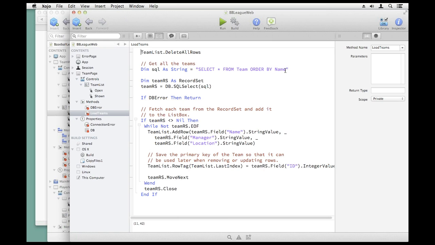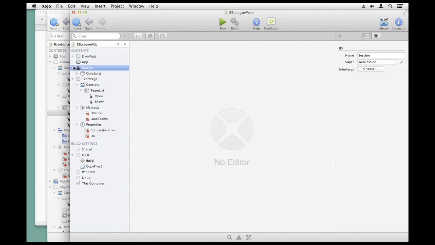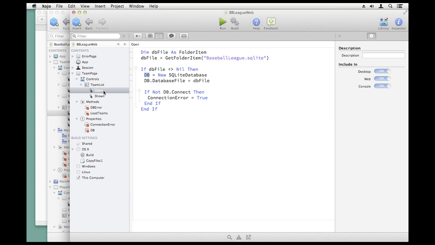But the database code and the talking to SQLite is going to be exactly the same. The important distinction to remember, though, is that desktop apps are single user. Web apps are by definition multi-user because multiple people can connect to a web app. So you're going to want to create your database connection for each session in your web app. Normally that would mean here in the session object, you'd add an open event handler, and when that gets called, you'd create a new database instance. In this particular case, I put it on the open event handler of the page, which serves the same purpose because you get a new page for each session.